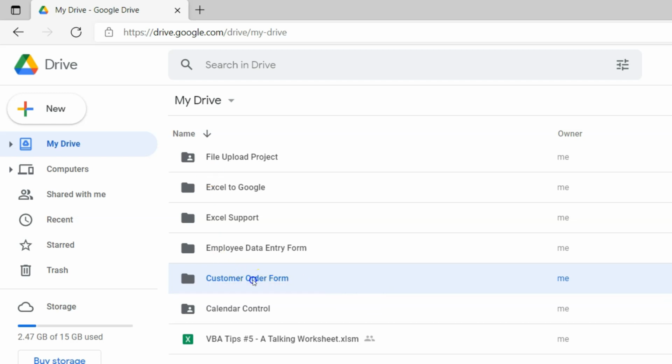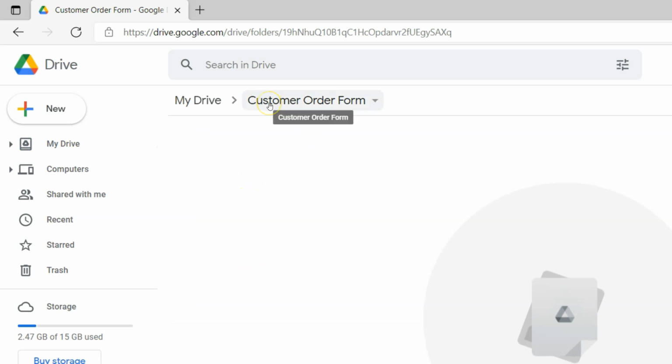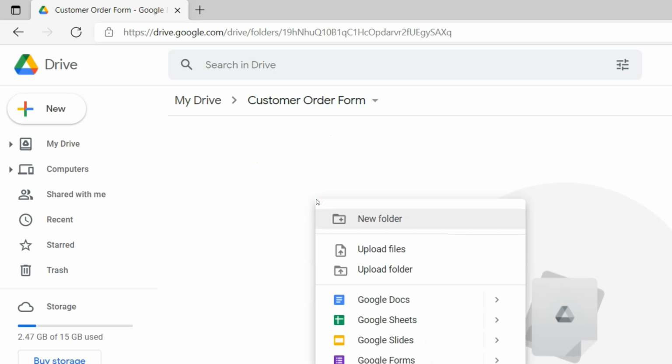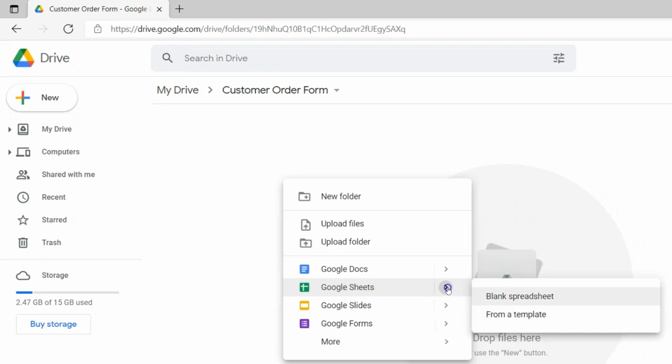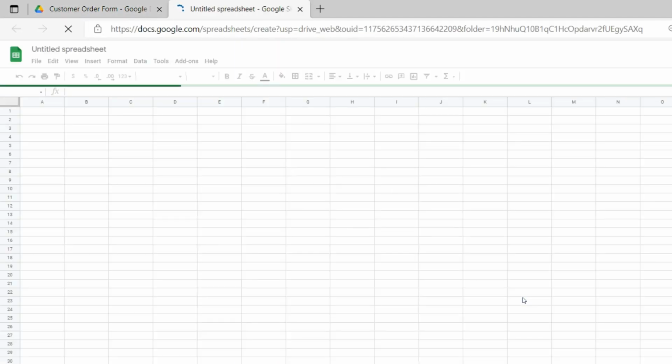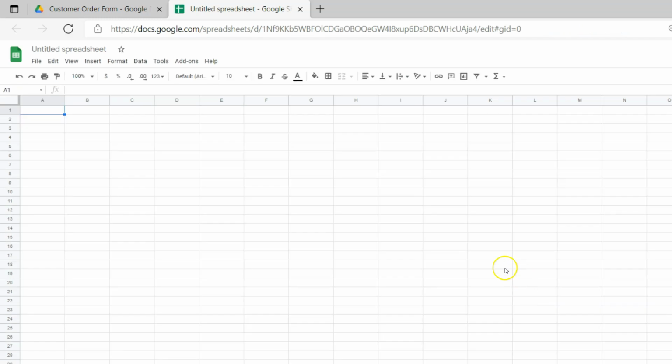So just double click on that to open this customer order form folder, and now in this folder, basically we need to create a Google spreadsheet. So right click inside the window here, and then select Google Sheets here, and then click on Blank spreadsheet. Once you click on blank spreadsheet, it will create a blank spreadsheet and open in a new tab.